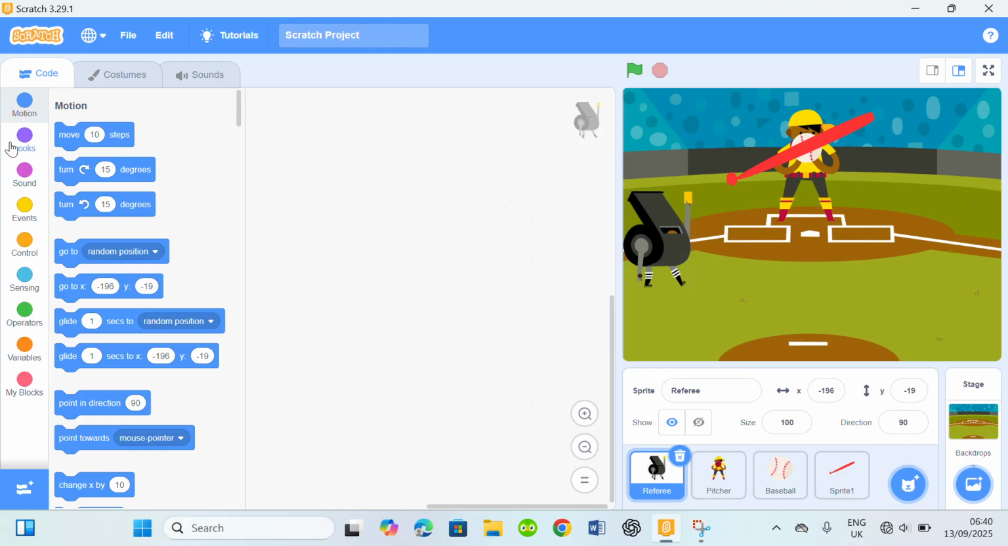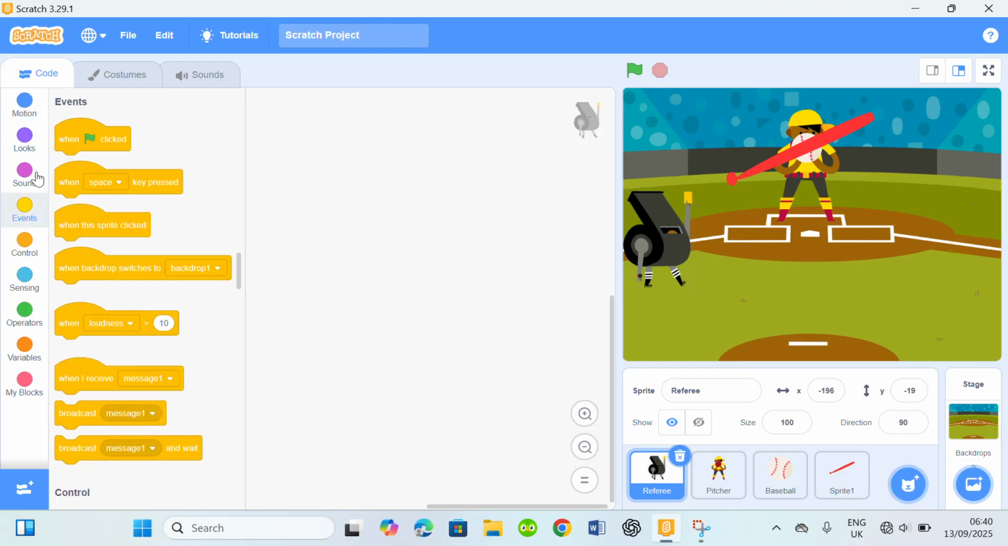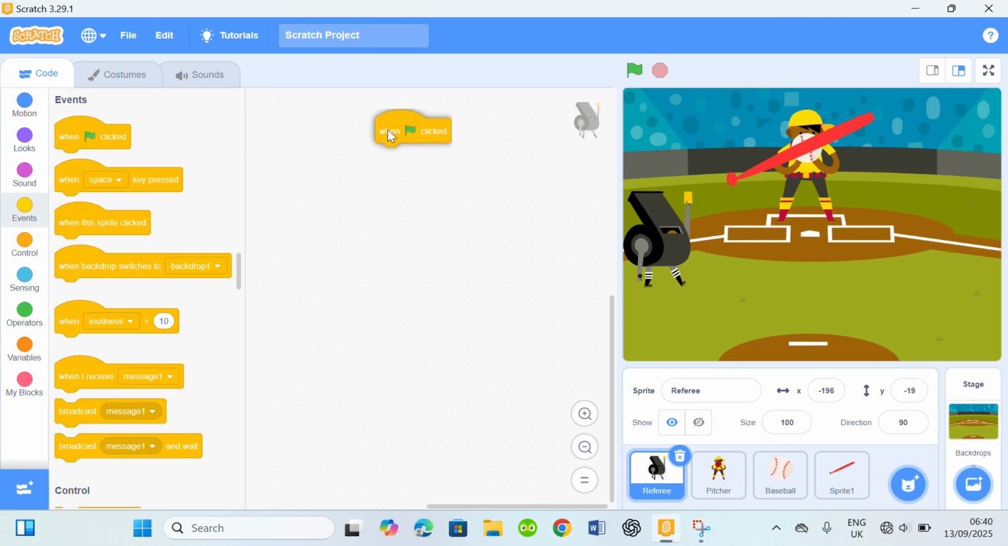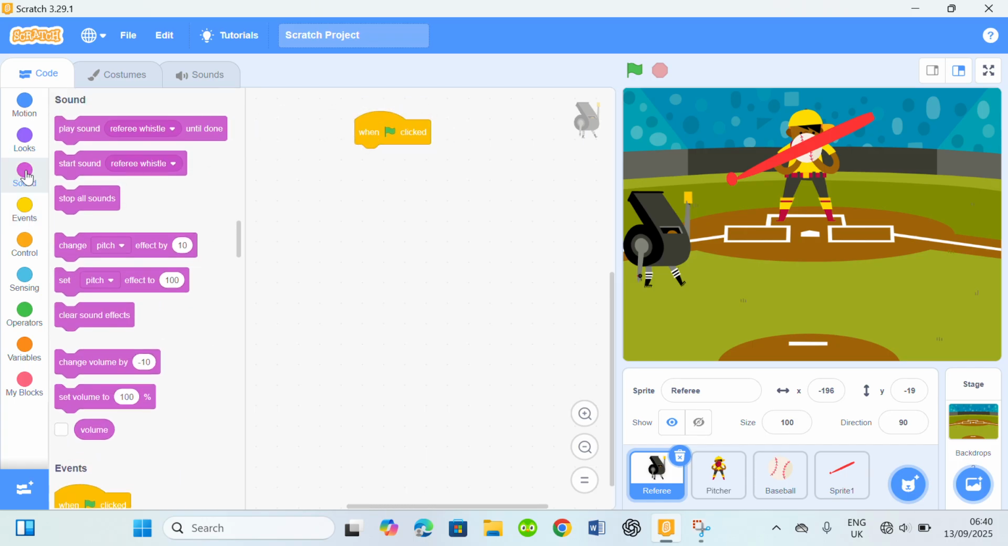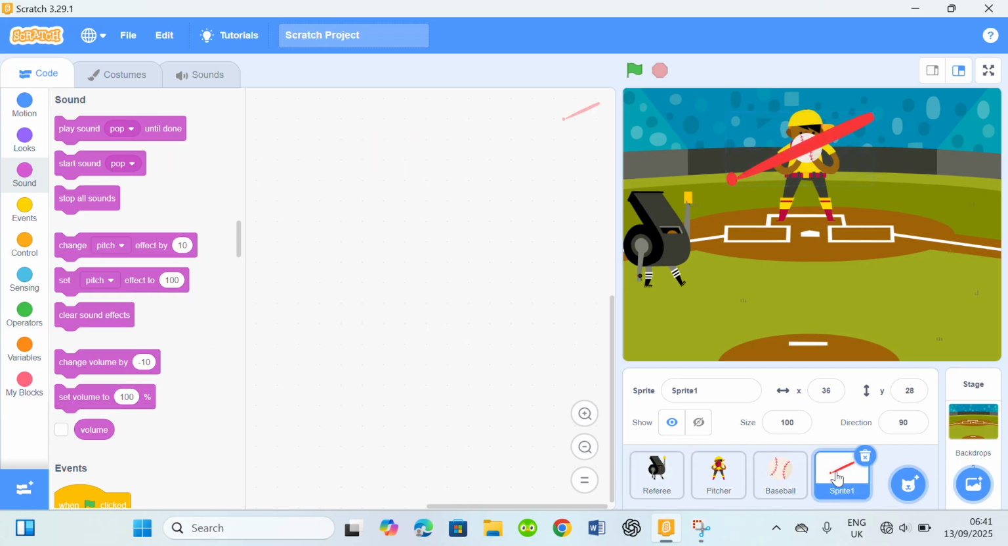Now we'll start with the referee. We go to the events, bring out when flag clicked. We'll go to sound and start sound referee whistle. That's our meter sound. That's basically all the code for the referee. Now let's go to the baseball. So I'm gonna change the name.